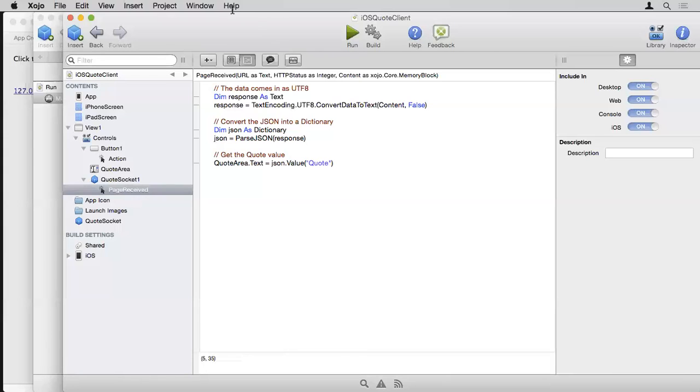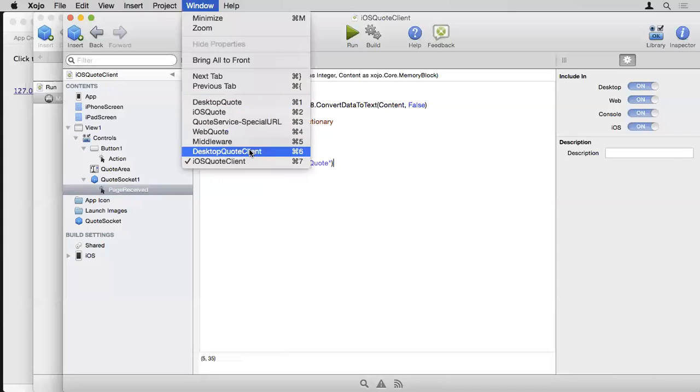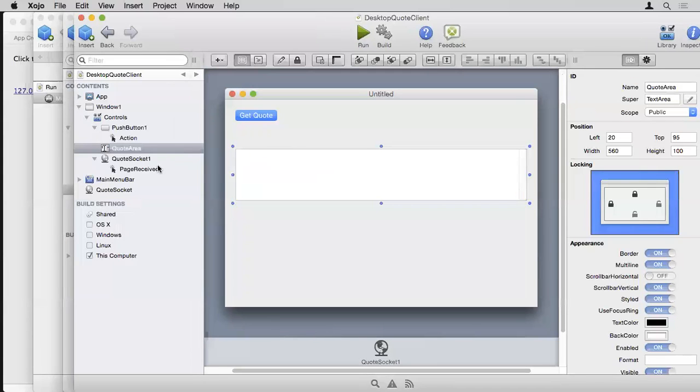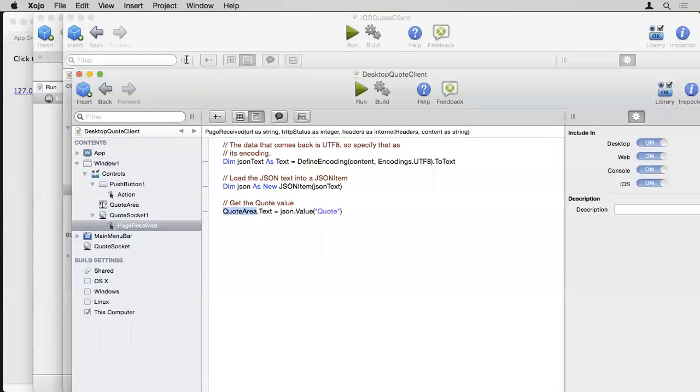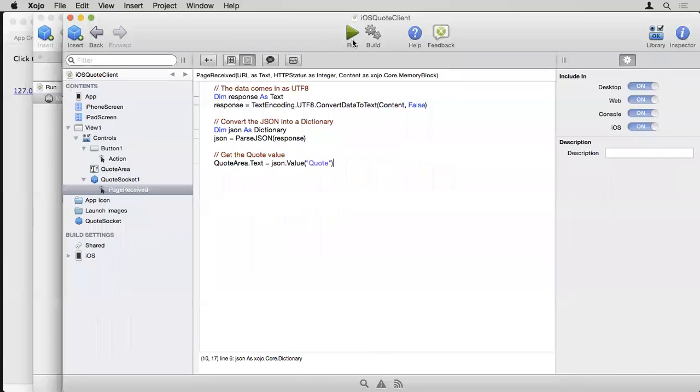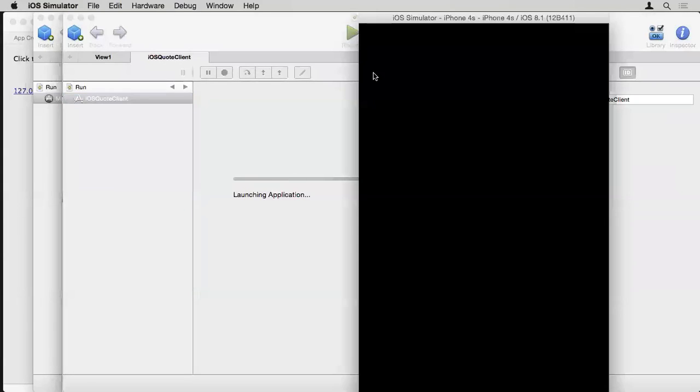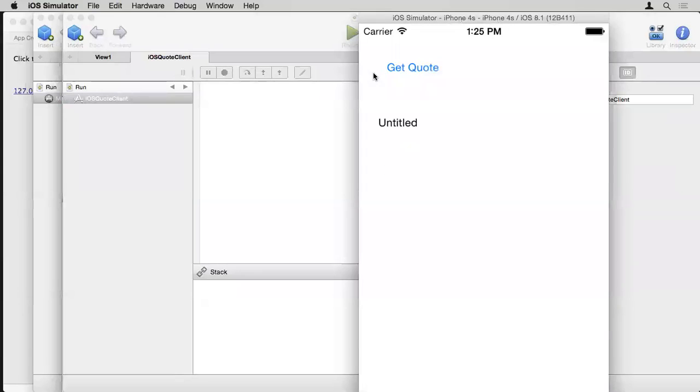So you can see that doesn't look a lot different than the desktop quote client, the page received code. Very similar. Still have roughly 3 lines of code, but 3 steps that are being done. And now we can run the iOS project. And it works the same way, getting back quotes and displaying them just as we hopefully would expect.